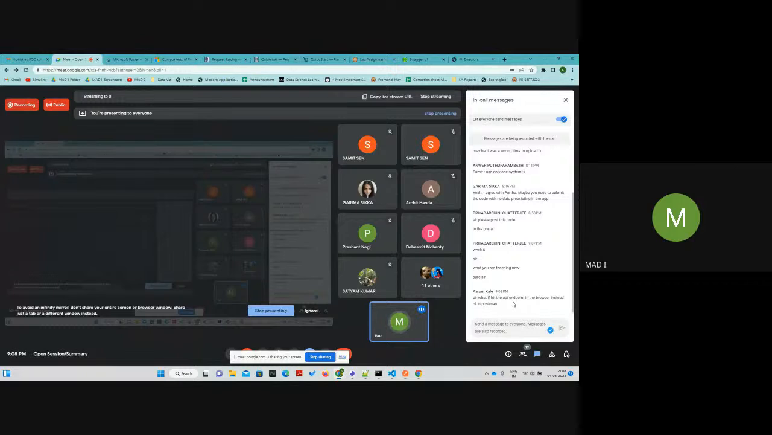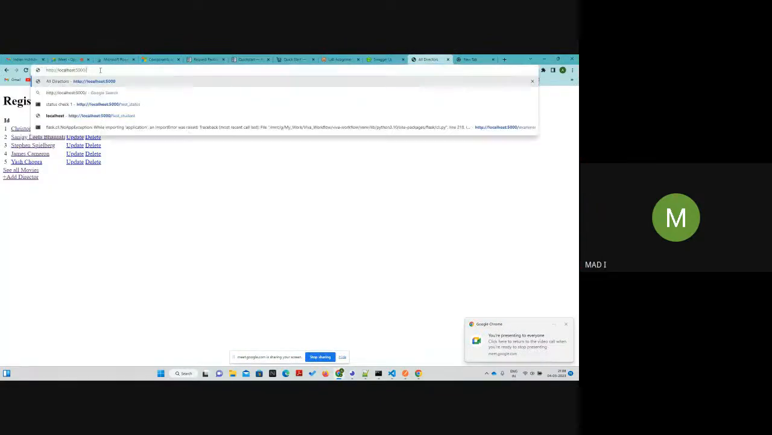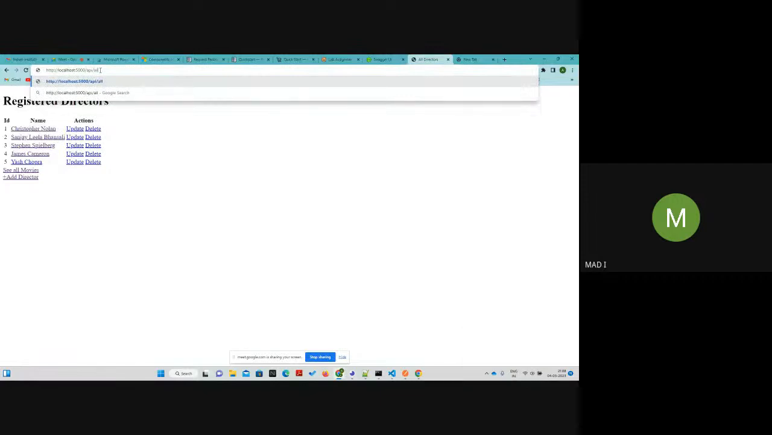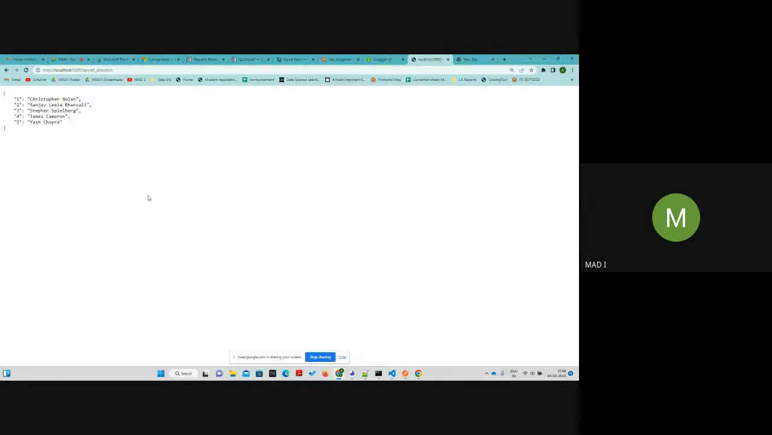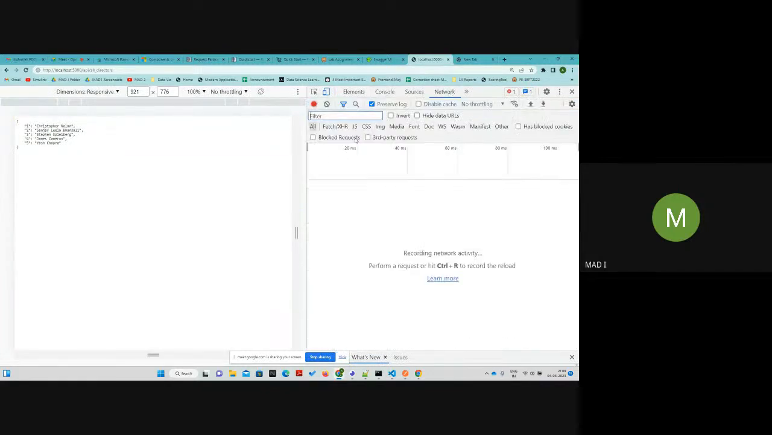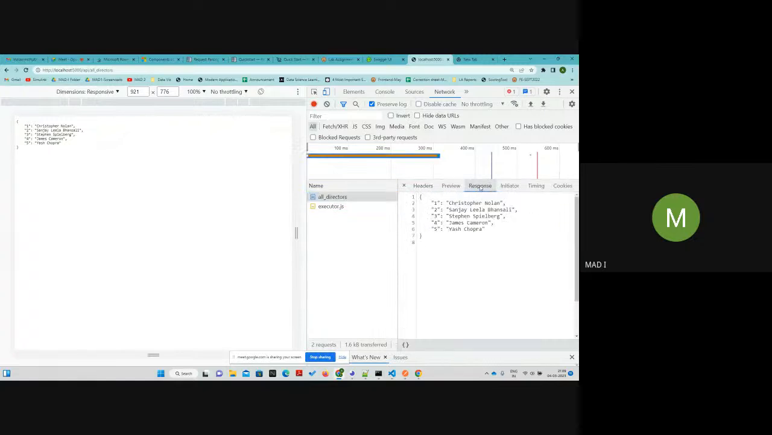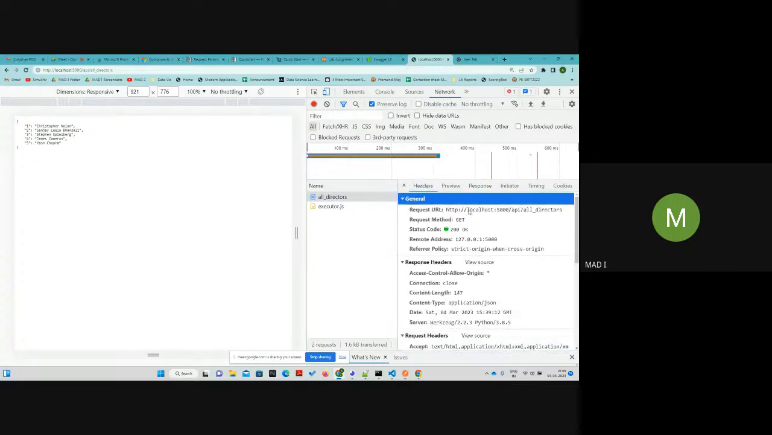Okay, what if you hit the browser endpoint? Yeah, you still get the JSON. I'll show you. This is where we are working, right? So what is the endpoint? /api/all_directors. You still get the JSON. Now, what is the difference? If I go to inspect, then to network, and reload this, we see all directors. Now the response, generally we see HTML, I showed you before also, but here it is showing JSON. How do we see that? You see the content type, application/json.